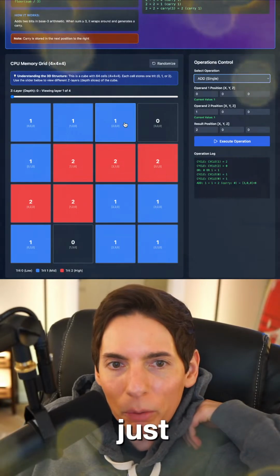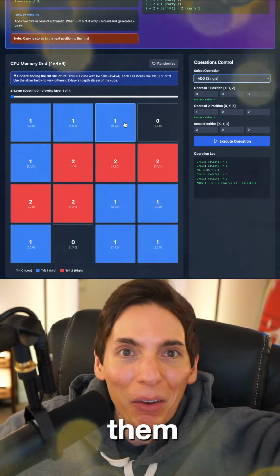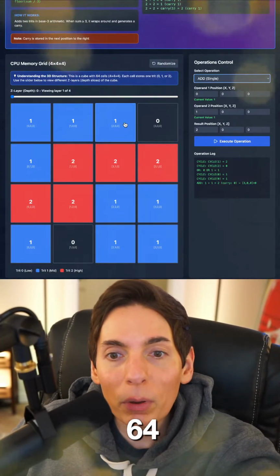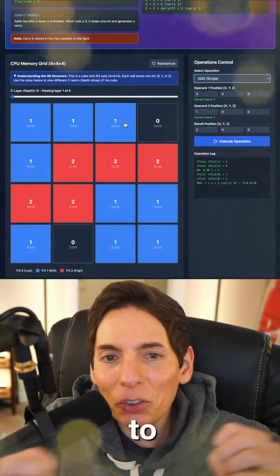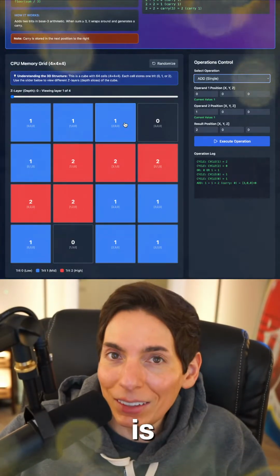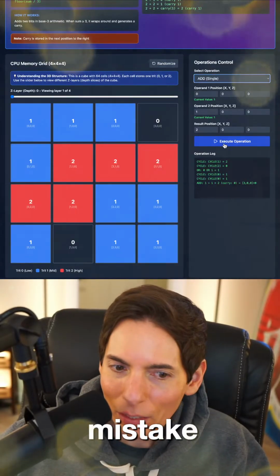Okay, just a fun follow-up. Now, make a communication bridge so we can cluster them. Yeah, right? Clusters of cubes, 64 by 64 cell cube, to be able to cluster them together. There you go. I think there's another mistake. It seems like it, right? It's got to be a mistake.